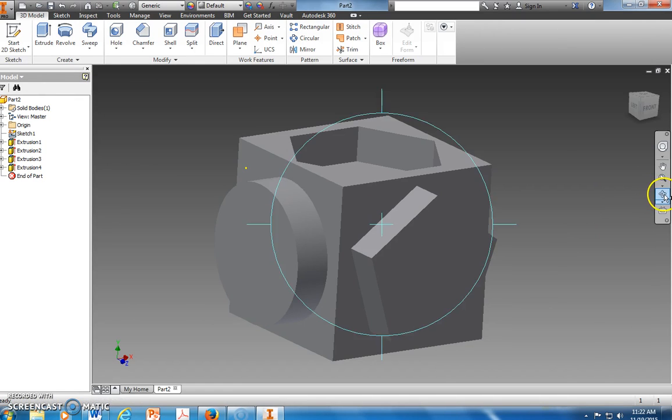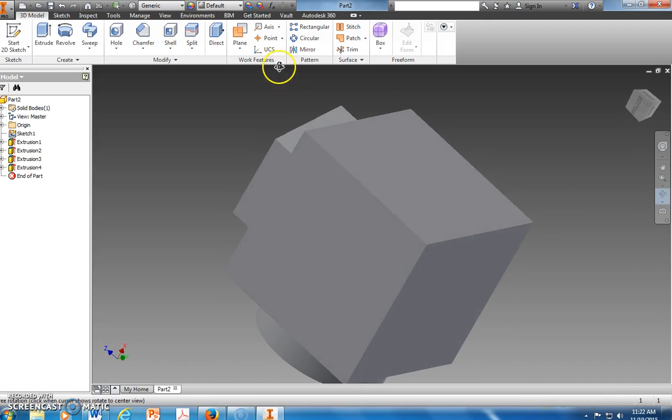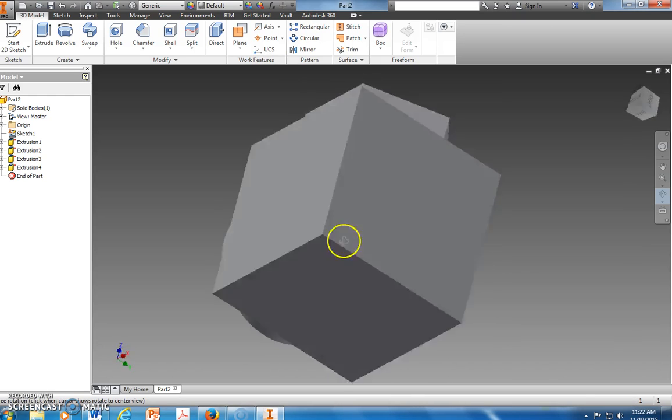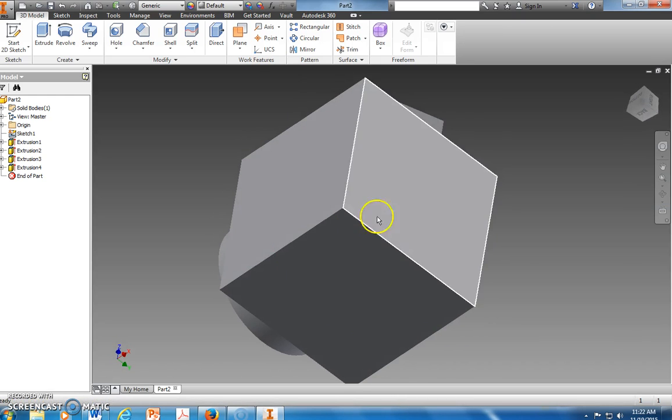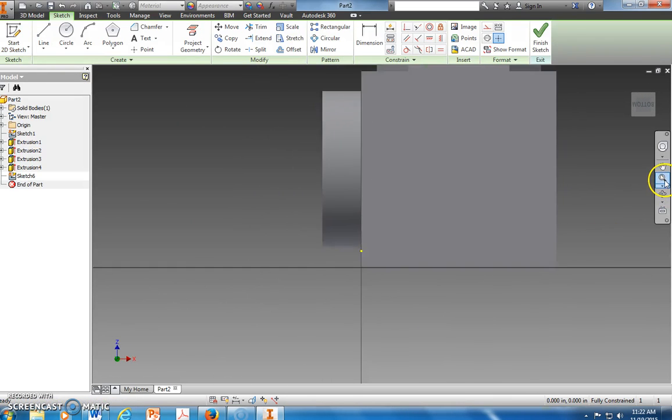Click on your orbit tool. Click inside of the blue circle, and I'm going to spin my cube so that I can see the other 3 sides left. Start a 2D sketch. Pick one of the 3 sides. I'll go with this one.